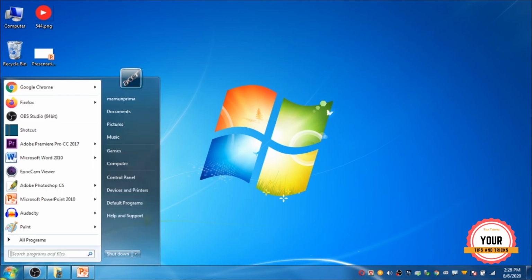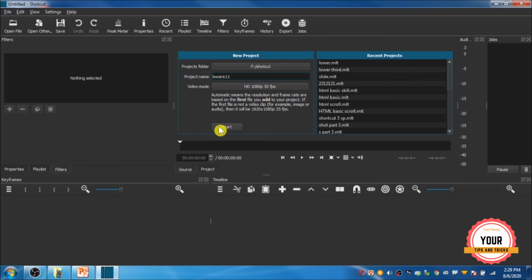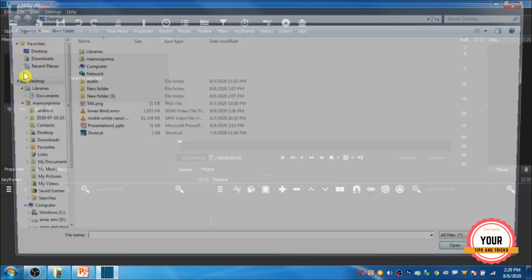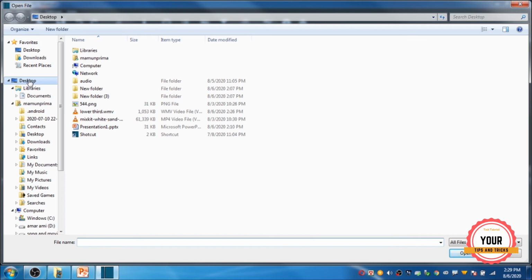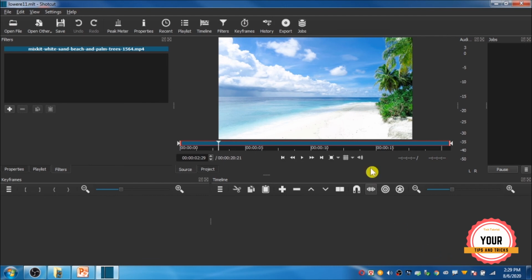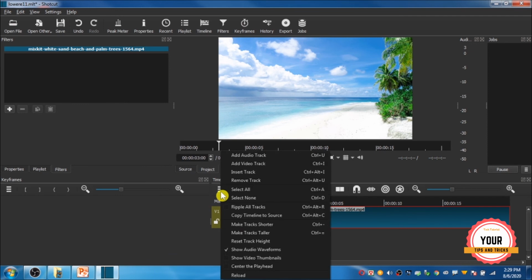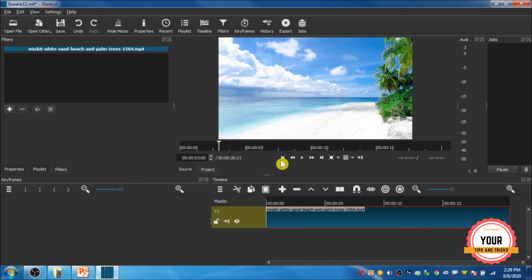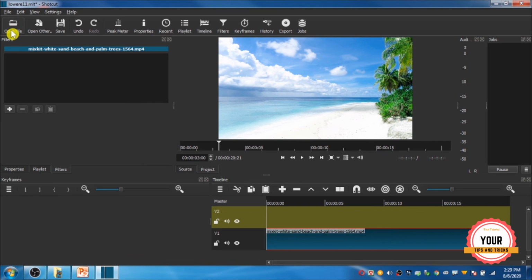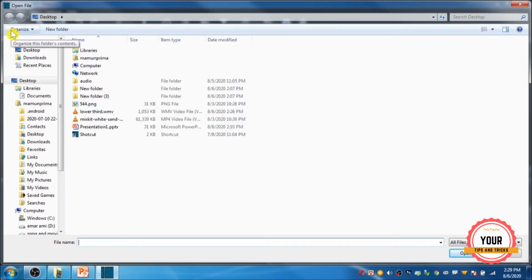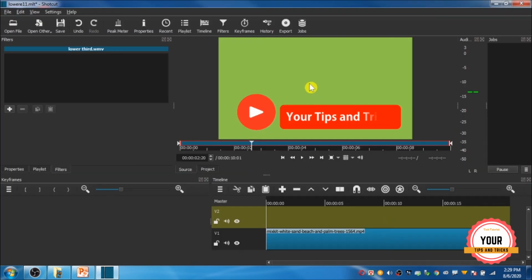Go to Shortcut, type the project name and click on Start. Go to the open file, select your video on which you want to apply lower third sample. Pause and drag it on timeline. Then take another video drag. Then go to File and select the lower third video template which I have already created. It is on desktop. Pause and drag it on the video 2 timeline.